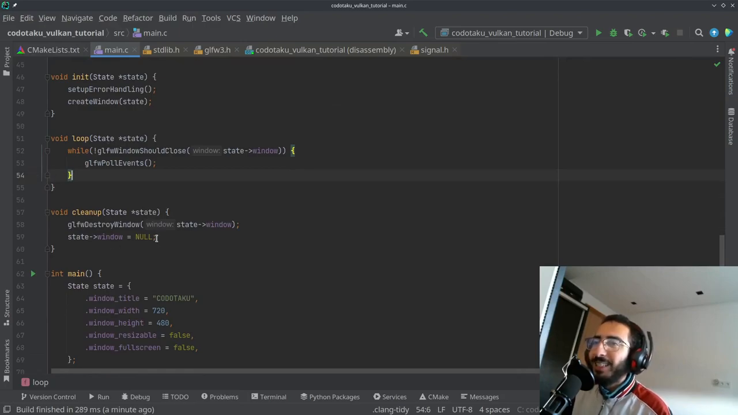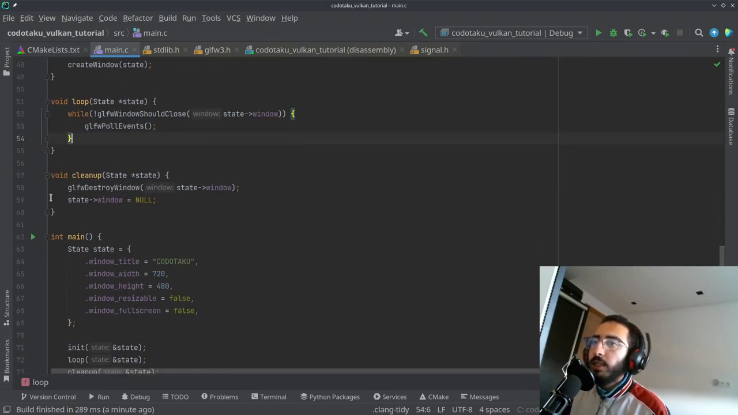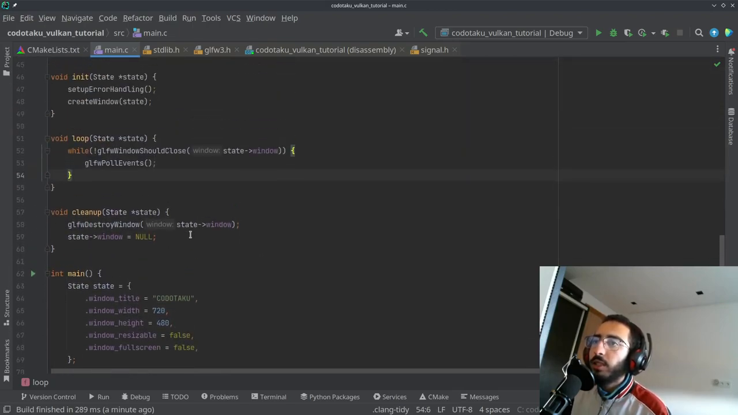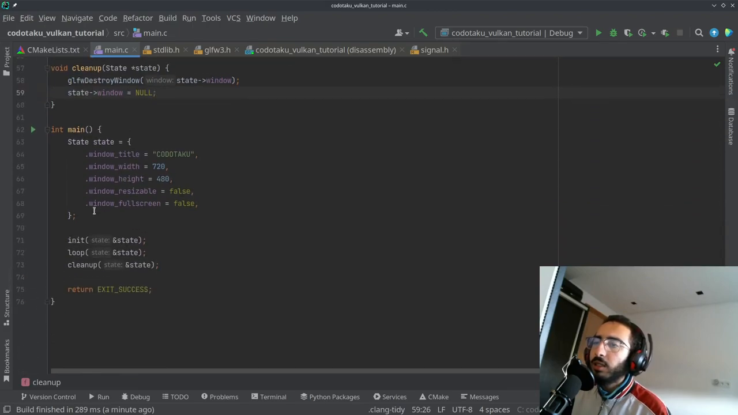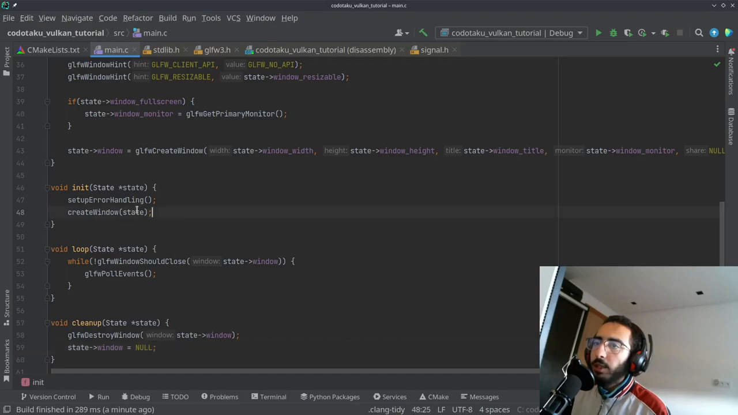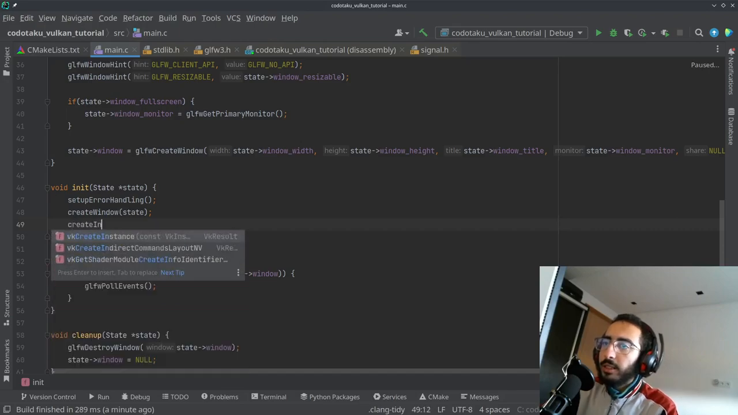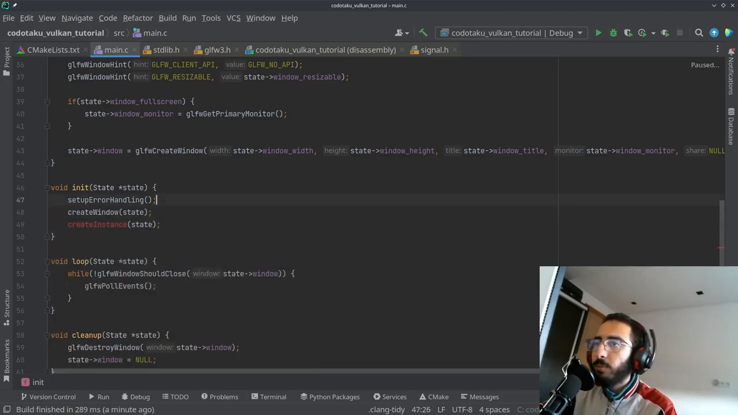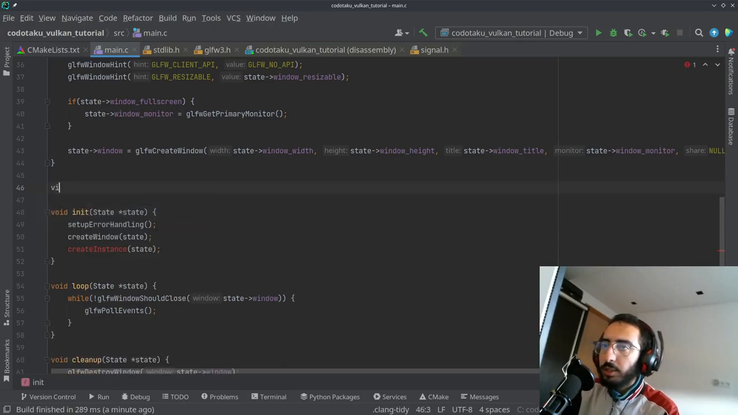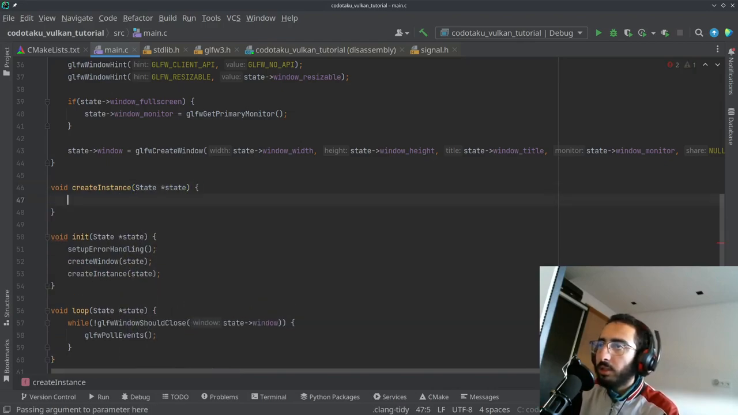All right. So what we need to do now. Cleanup state. In fact, no need. All right, fine. So next up, we can actually initialize Vulkan. After creating the window, we can create the instance. Let's pass our state. There we go. And now let's create a new function called createInstance, void createInstance, state.